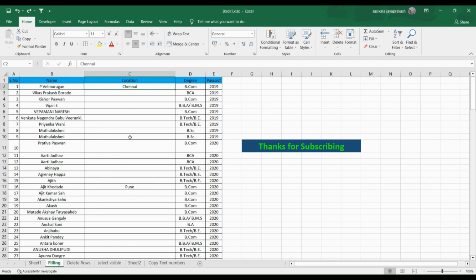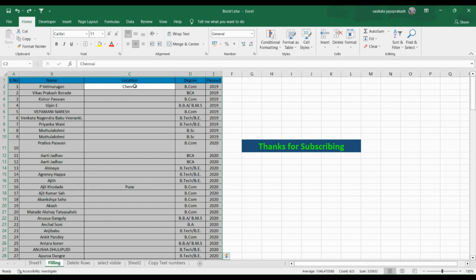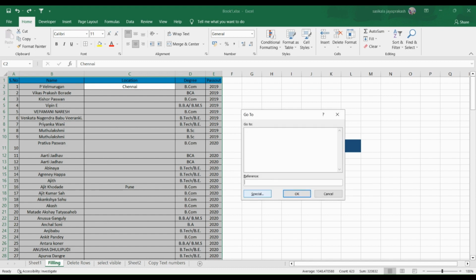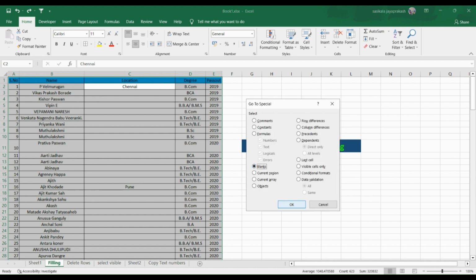So what if you have about 50, 60, or maybe even 100 cities? Then it's not going to be an easy task. So for that, you can use this go to special option. So how do you do it? Select this data alone, and then the shortcut for opening go to special is Control G, and then click on special. Now click on blanks alone.